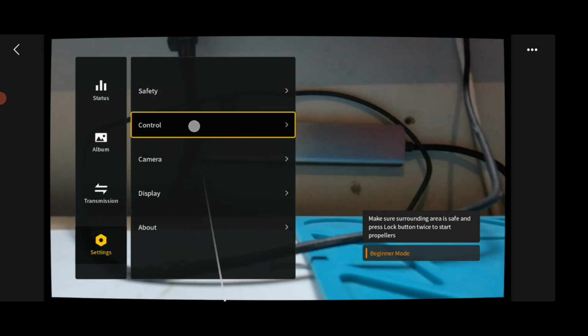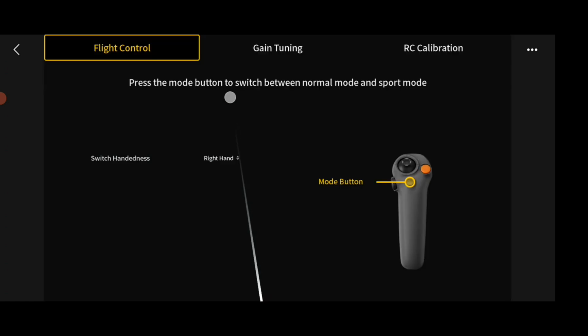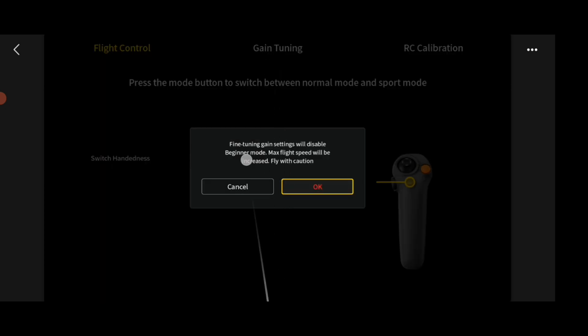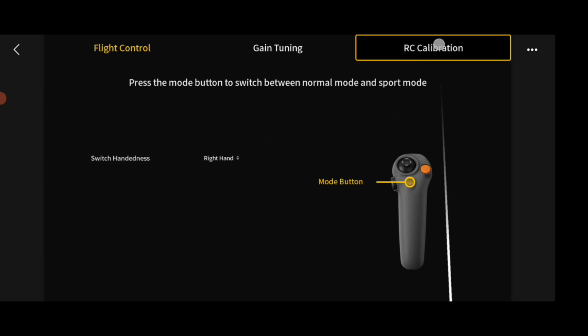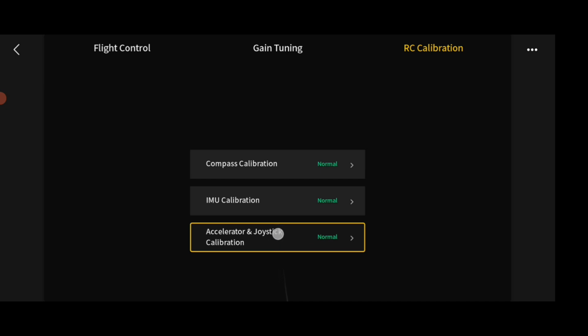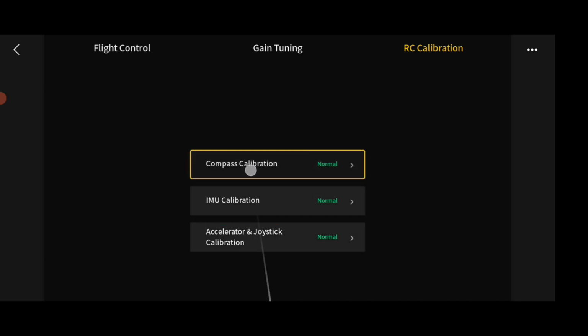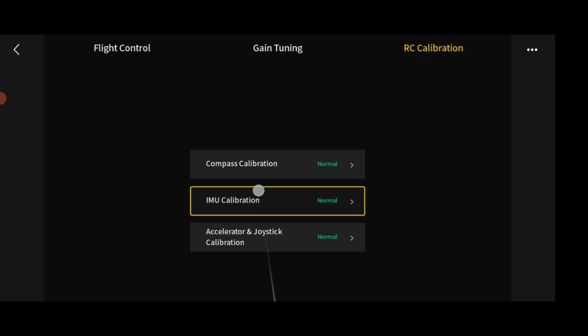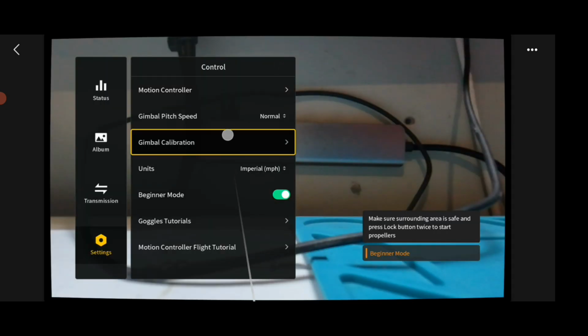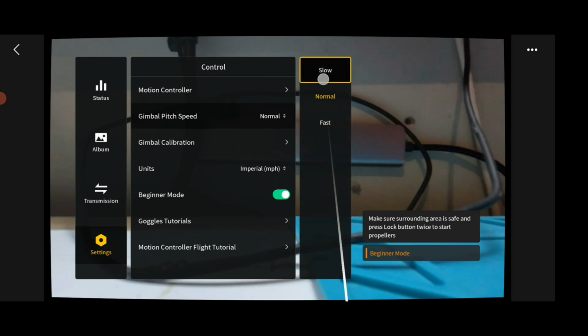Let's go into control, motion controller. You can have a look at this. Switch handedness even. You can go right hand, and you can also go left hand if you want to. If you go in gain tuning, you can change the gains, which I won't do because I don't want to mess anything up. And last, you've got RC calibration, where you can calibrate the compass, the IMU, accelerator, and joystick calibration. Now I'm going to guess that these are for the quad, and the accelerator and joystick would be for the Motion 3 controller. Gimbal pitch speed, you've got slow, normal, and fast.